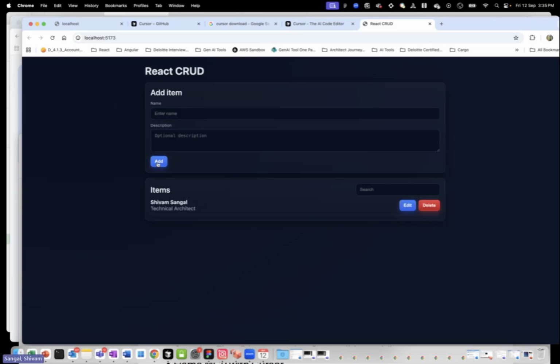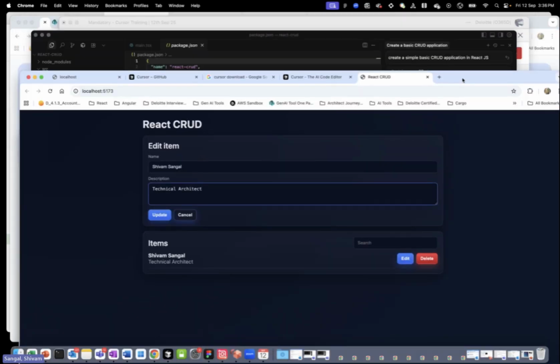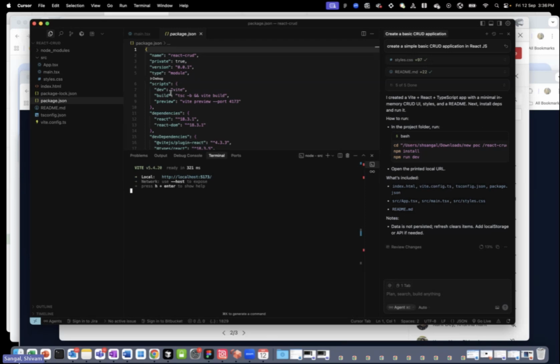Okay, so you can see this is working, right? Search is also there, and edit is also there. So things are working fine, right? So this is a very basic application that I have created. So how it works.